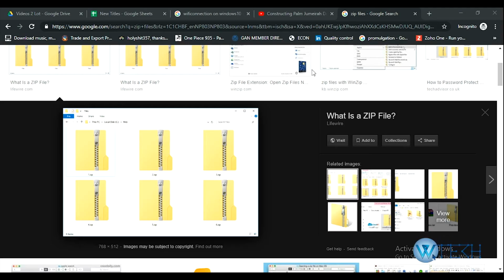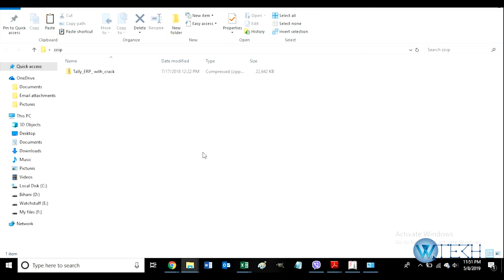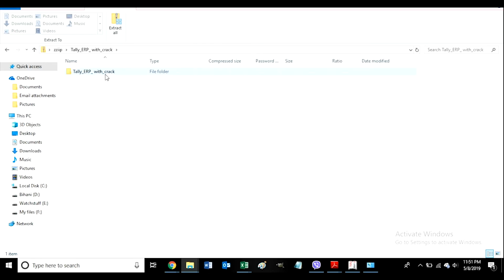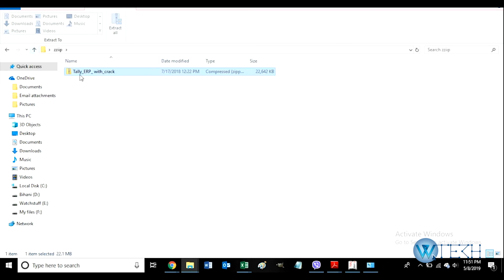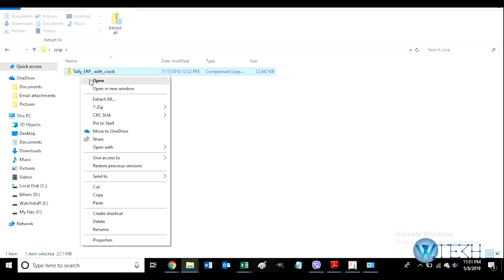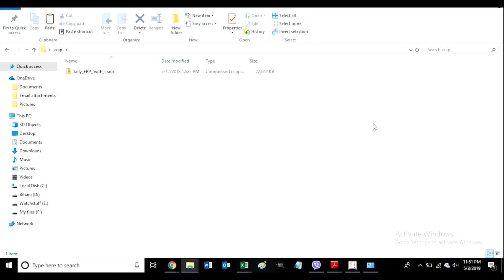So basically it's all about compressing your files to a minimal size. For example, we have taken one zip file. Here's the zip file, and if you double click on that, this will open. This is already inside the file, and I'll right click on this and go through 7-zip, and then you can extract, which means you can directly unzip your file right over here.